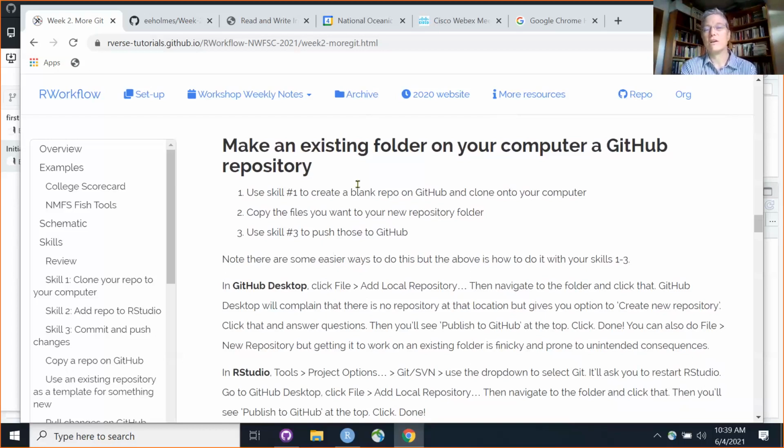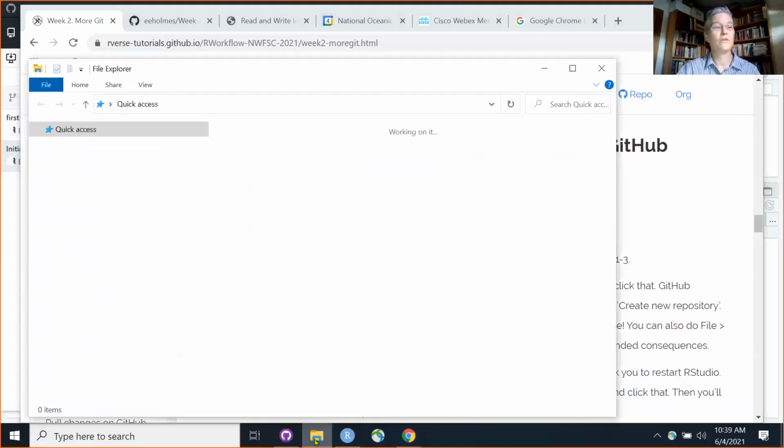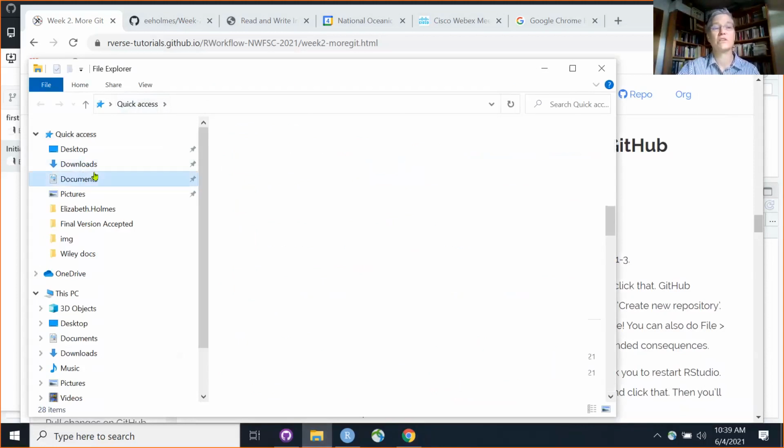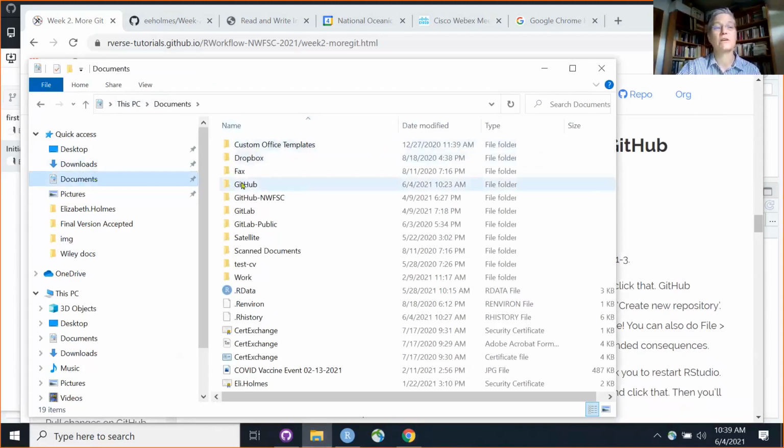So here's how I do it. I have a big folder. It's got a bunch of things. I want to make it a repository. So I'm going to use skill number 1 and make that blank repository on GitHub. It's empty. Only thing in there is the README. Pull that down to my computer. So let's say I looked at week 1 over here. So where did I put it? Oh, I always know where I put it. It's in Documents, GitHub, right there.